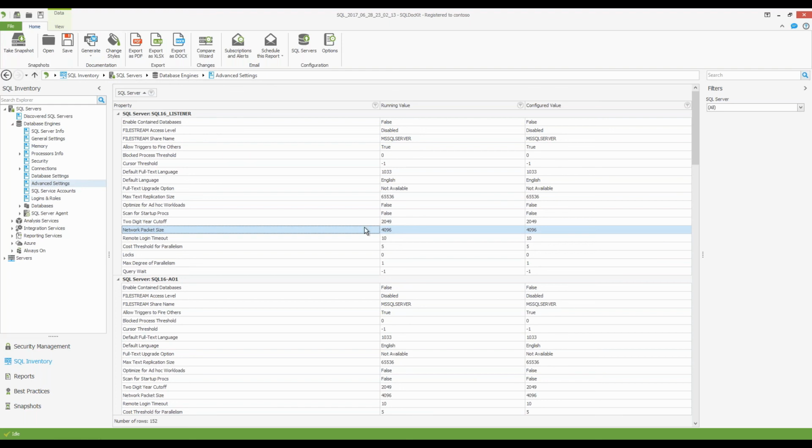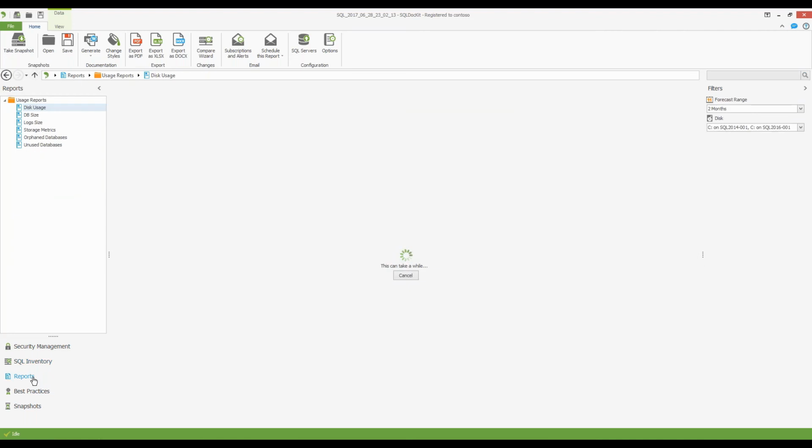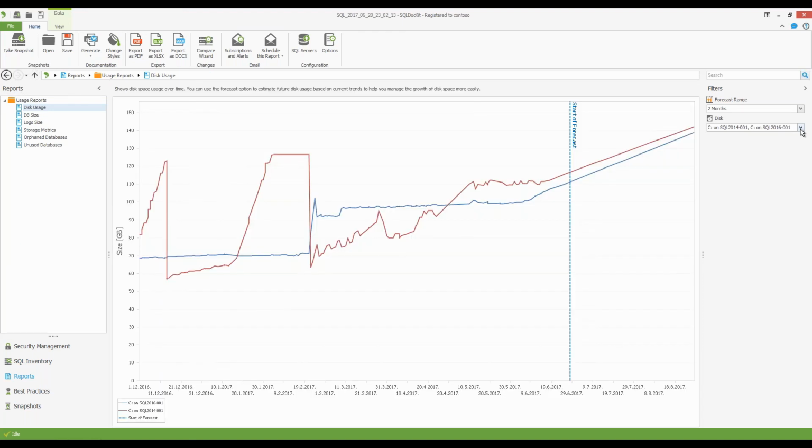So now that you know how the SQL Docket works, documenting your inventory and settings, I can jump to the forecasting reports where I was before. Now, forecasting is not like something where a pretty girl tells you what the weather is going to be like. But SQL Docket is forecasting on the growth of your databases and their logs.